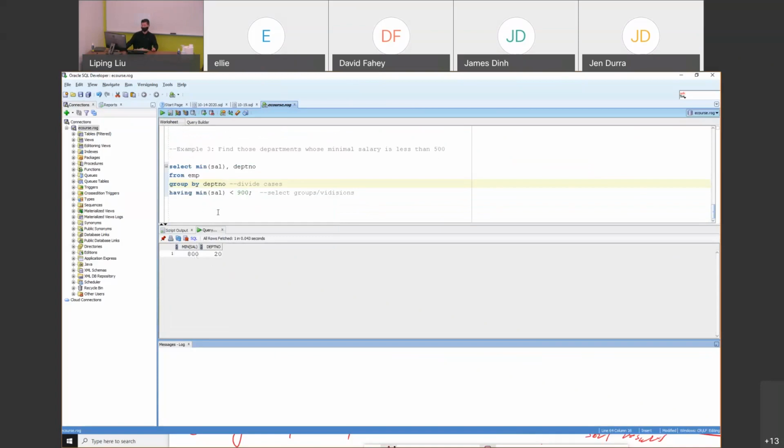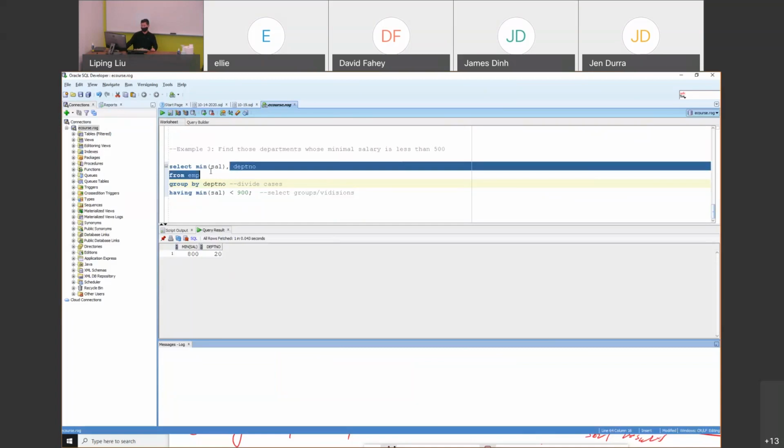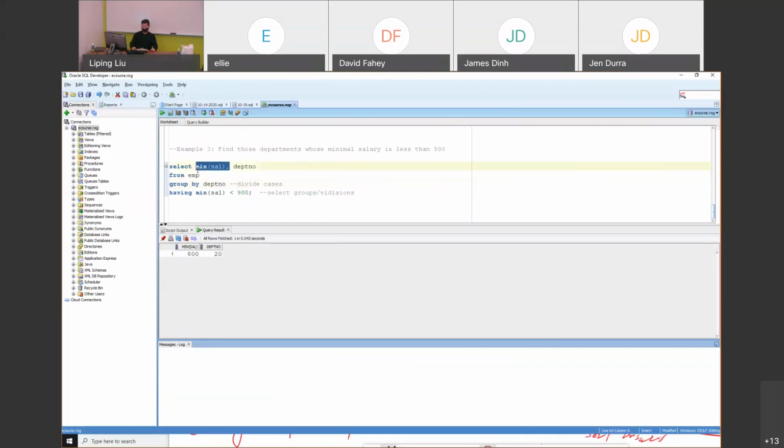So now let's try to come back to the question here. The question asks you to find those departments whose minimum salary is less than 500. So it really does not ask you to show what the minimum salary is. You only want to show the department. So which information is the department? We can use department number only. We do not really need to show minimum salary along with it.